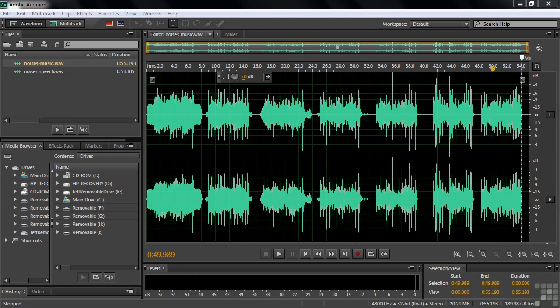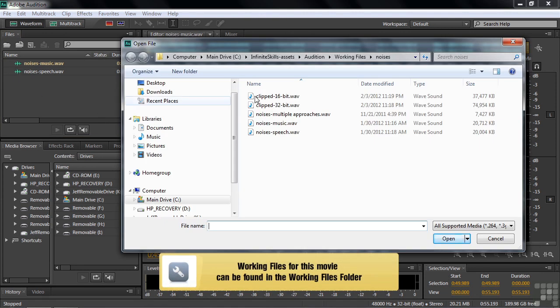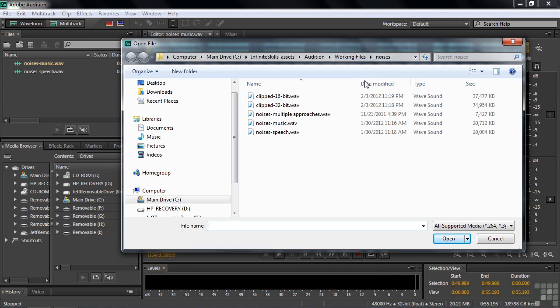This is the first of 4 tutorials on manually identifying, reducing, or removing unwanted noise. In this one, we're going to take a look at noise. Now, you can certainly hear noise, but if you get a chance to look at it, it helps you then remove it later. So to follow along, just go get these 2 files, Noises Music and Noises Speech, inside the Working Files folder, Noises subfolder, those 2 files right there.